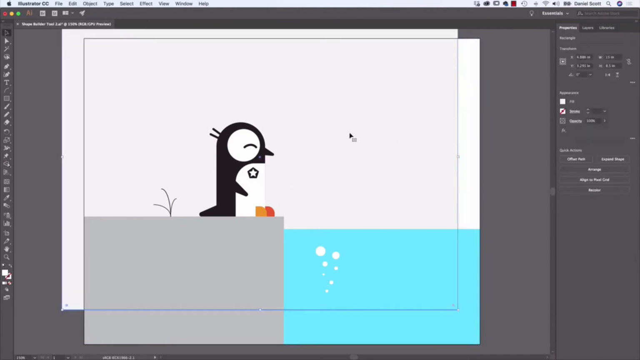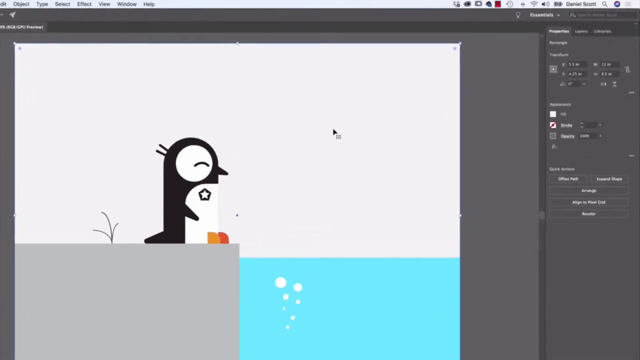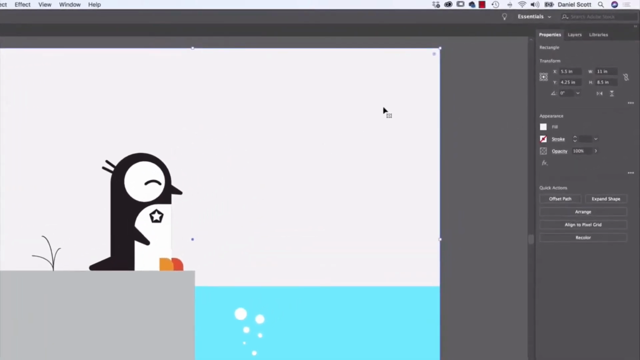First thing I want to do before I get started, black arrow, I'm going to click on my sky. It's this big gray box in the background here. What I want to do is something unrelated to the Shape Builder tool, but often useful when you've got a background color like this. I want to put it on its own layer and lock it, so it's not getting in the way of me working on my penguin here.